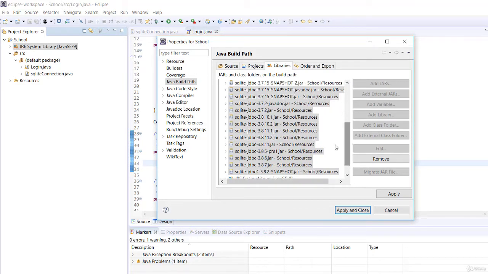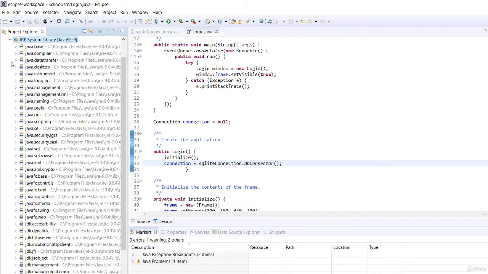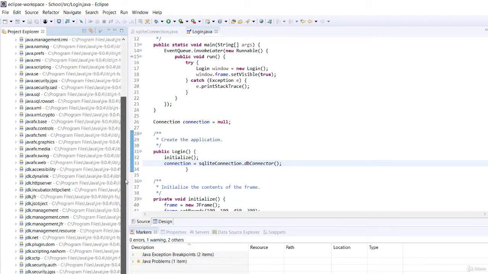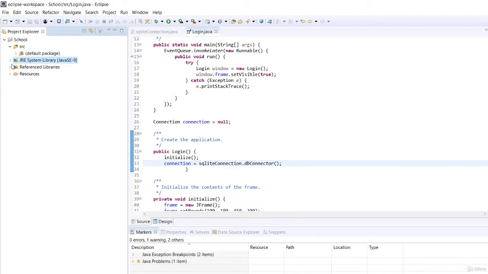So you can see all of them here. All right. So now go over here, hit on apply and close. So now go over here and hit on this. You can see all these files are here. You have successfully done that.